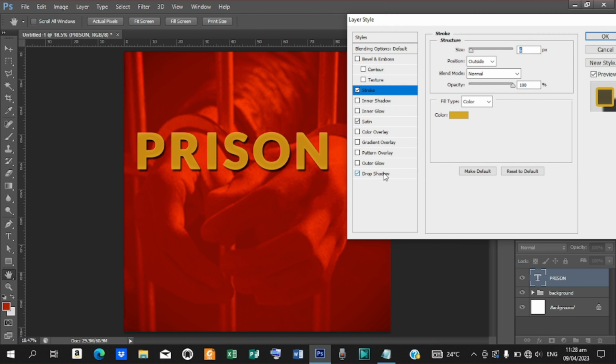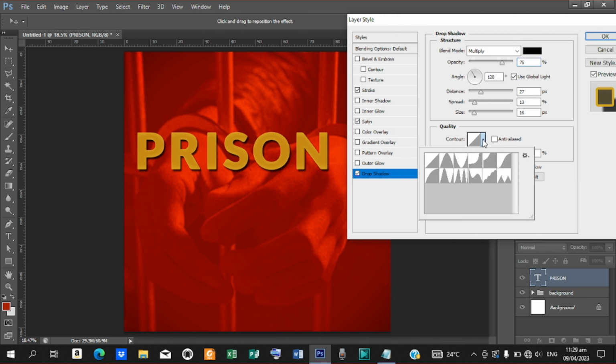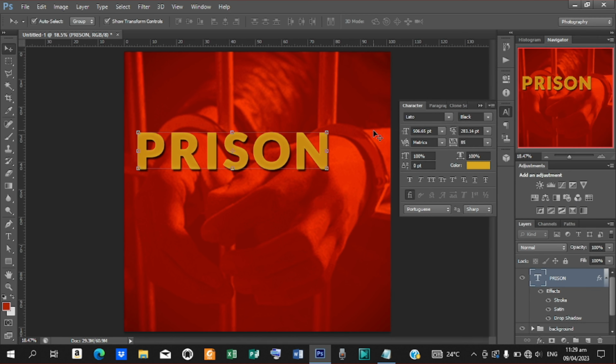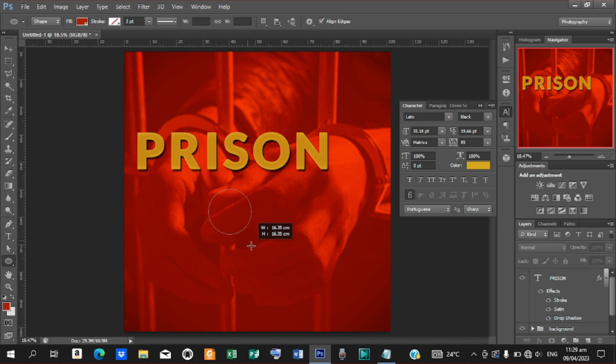All right, so let's go back to our drop shadow, and let's change the shadow to, okay, let's put it on this. I think this is cool over there. All right, so from there, all that we'll do is click on OK, and we are free to go. Now I'm going to go to my shape tool, pick ellipse, hold down shift, and then draw a nice ellipse like this.